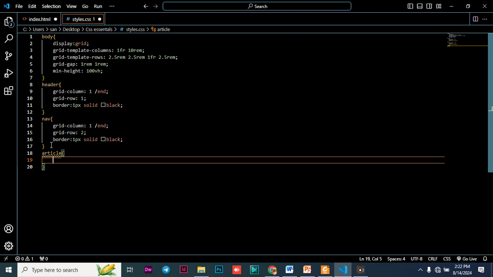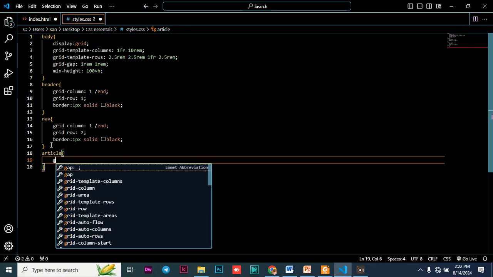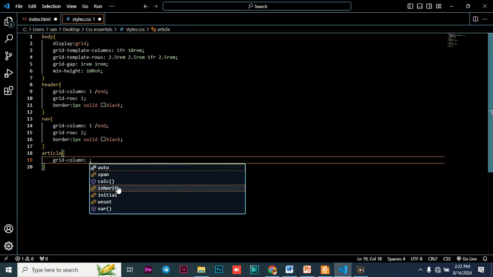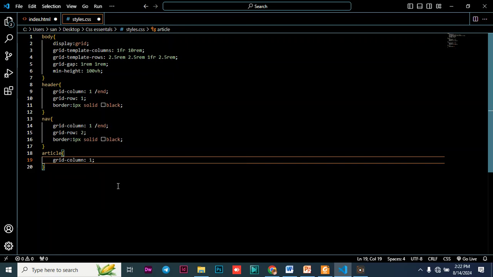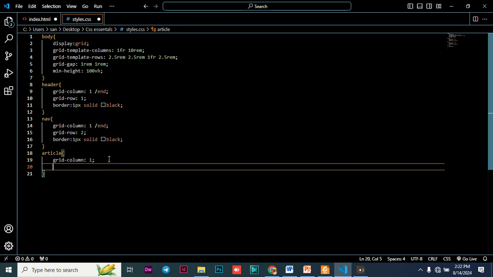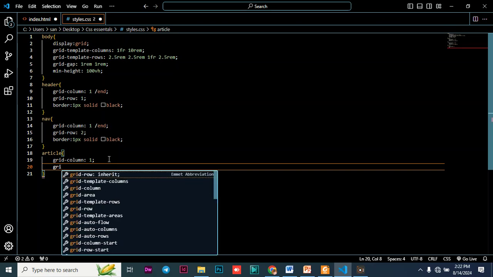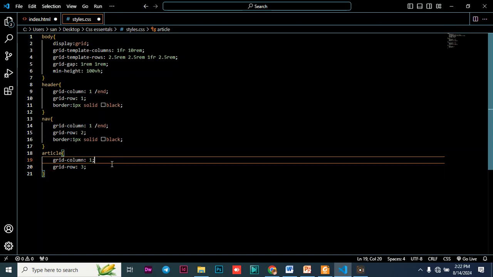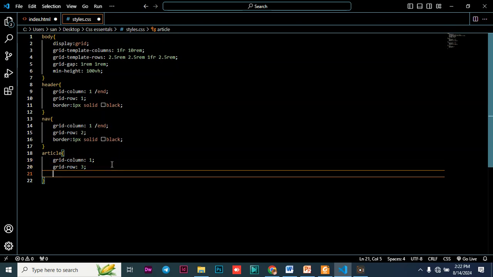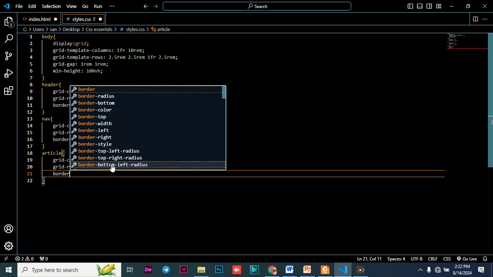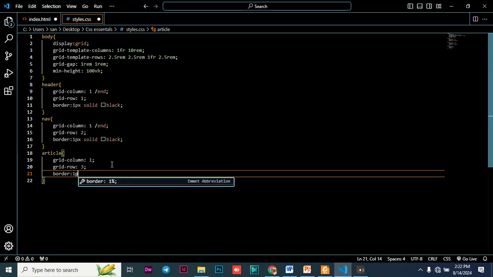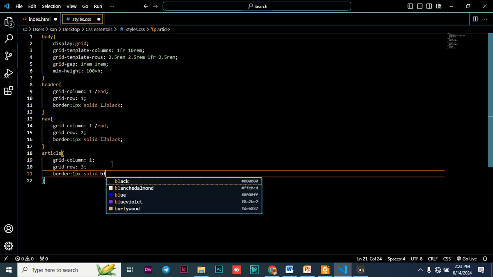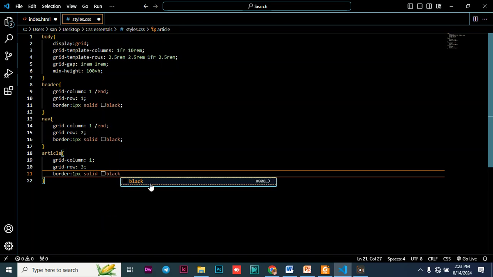Inside the article, we have the grid column. The grid column, we are using 1. It is supposed to fit in the first grid column. And then the grid row, it is going to occupy the third row like that. And then we go to the next one, the border. So the border is just going to be 1 pixel solid black, like that.